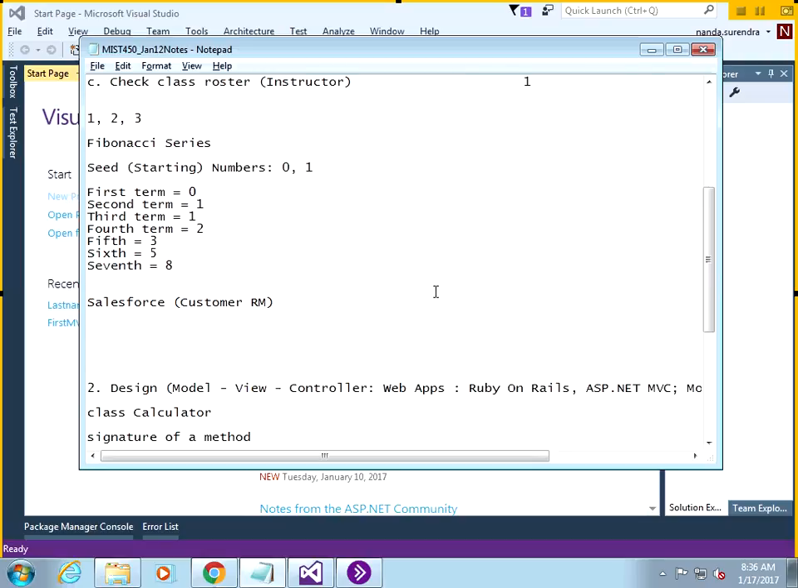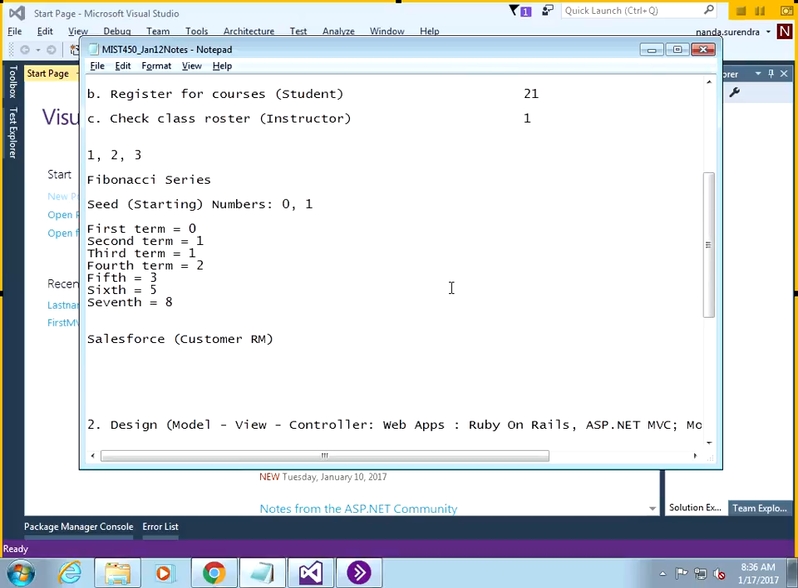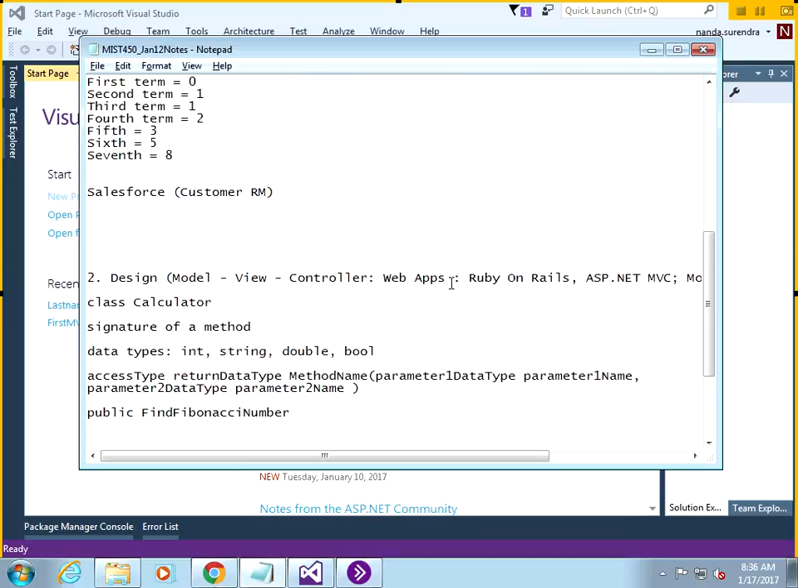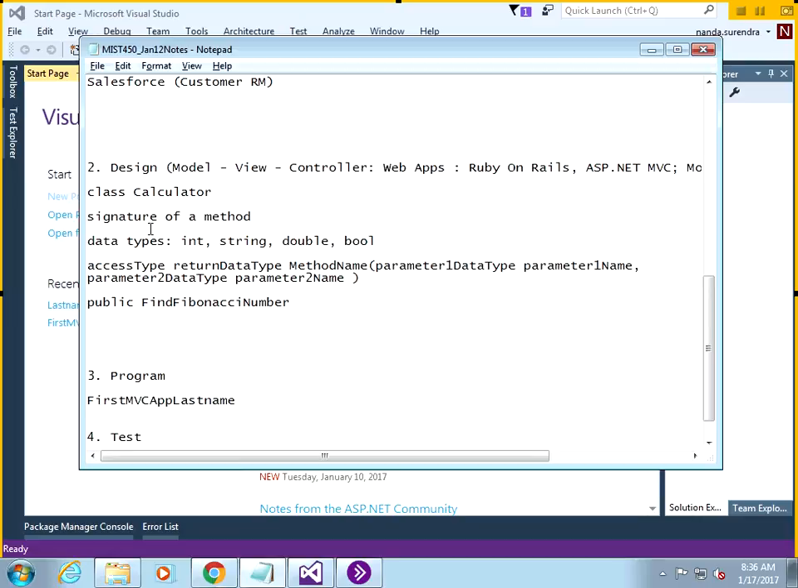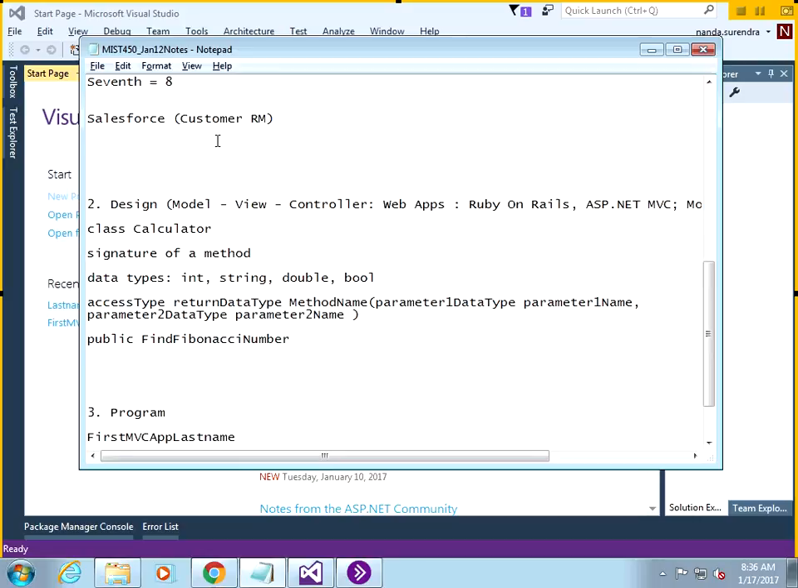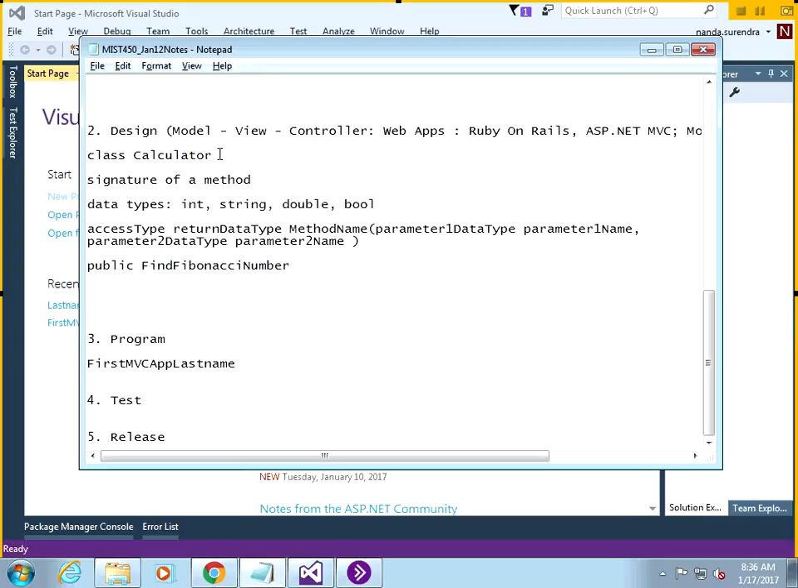First is, of course, understanding what it is, the analysis of requirements. And once you've understood it, the second is a simple design. And we discussed the signature of a method, in this case, for designing this particular functionality. The third piece is actually writing the program. The fourth, testing, and the fifth is releasing it.